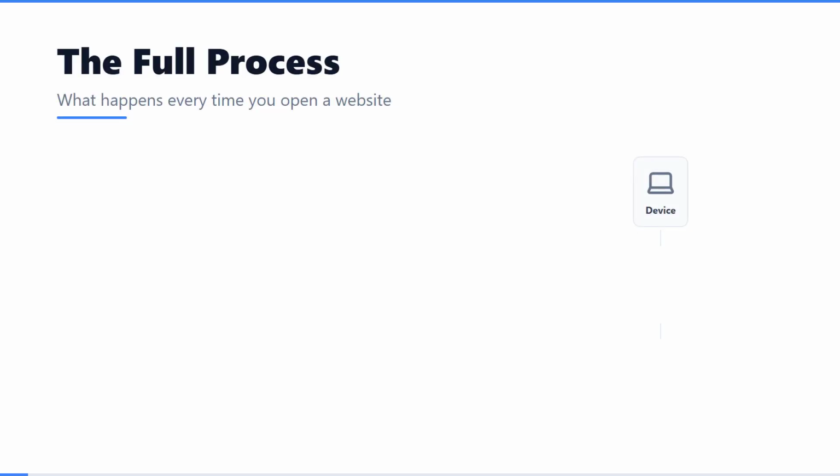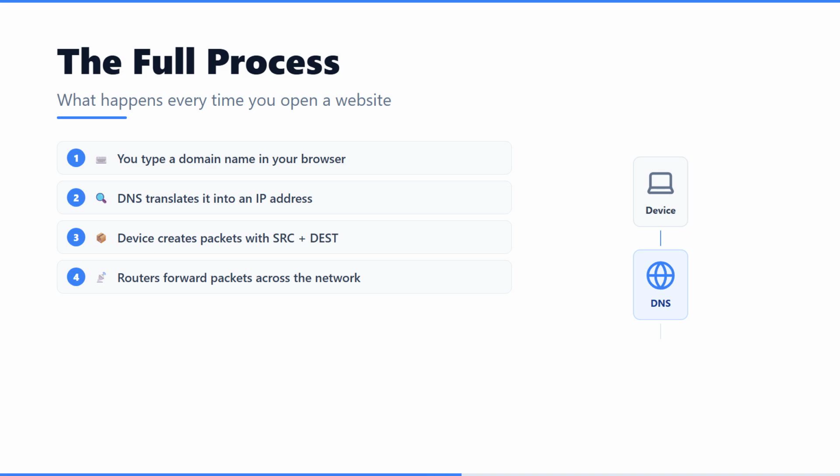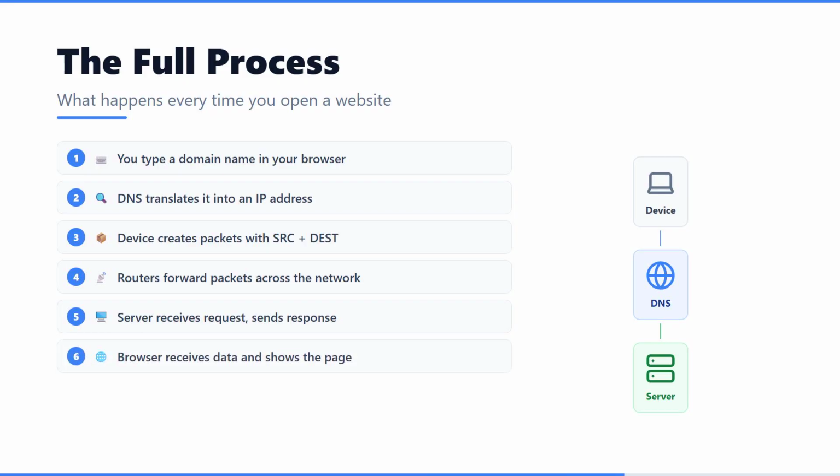Let us summarize the process with a simple example. Suppose you want to open a website. You type the domain name into your browser. DNS translates that name into an IP address. Your device creates packets containing the destination IP address of the server and your own source IP address. Routers forward these packets across the network. The server receives the request and sends response packets back to your device. Your browser receives the data and displays the website.